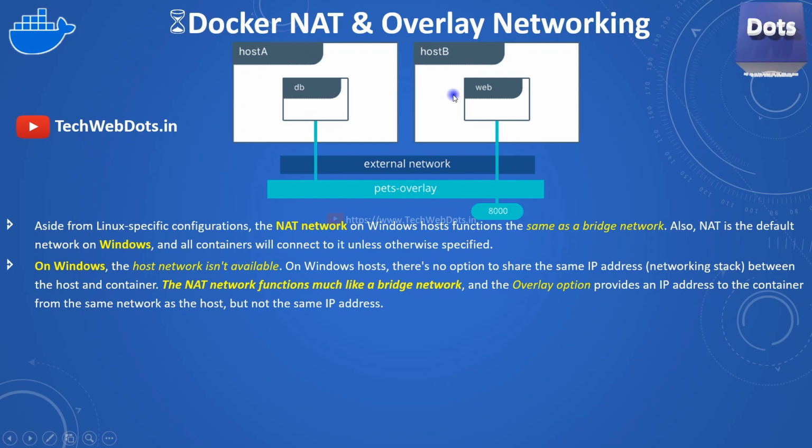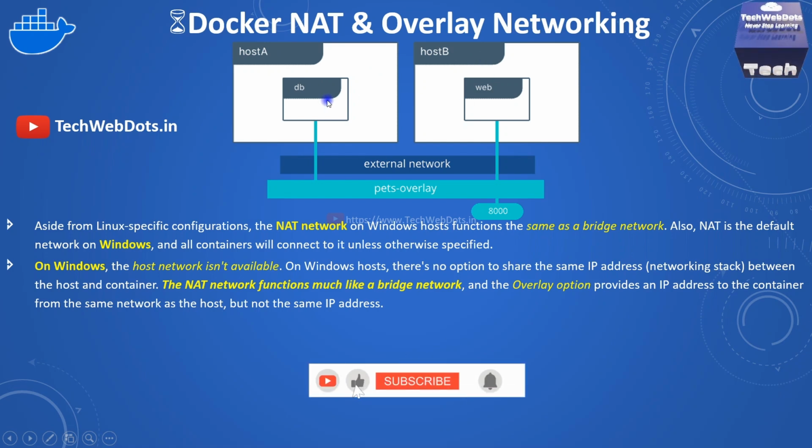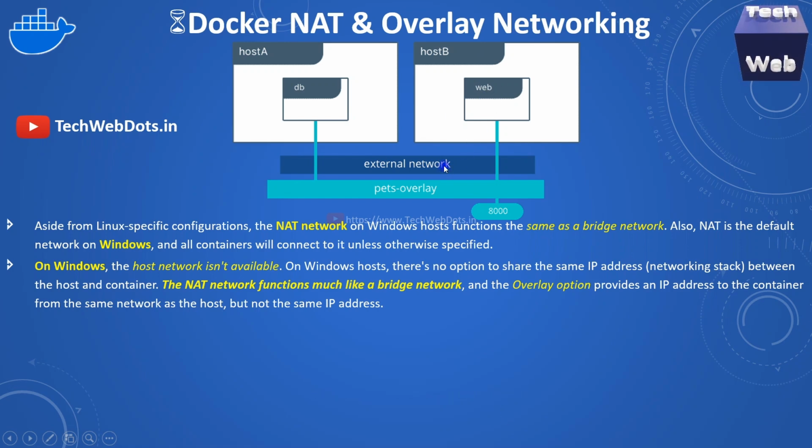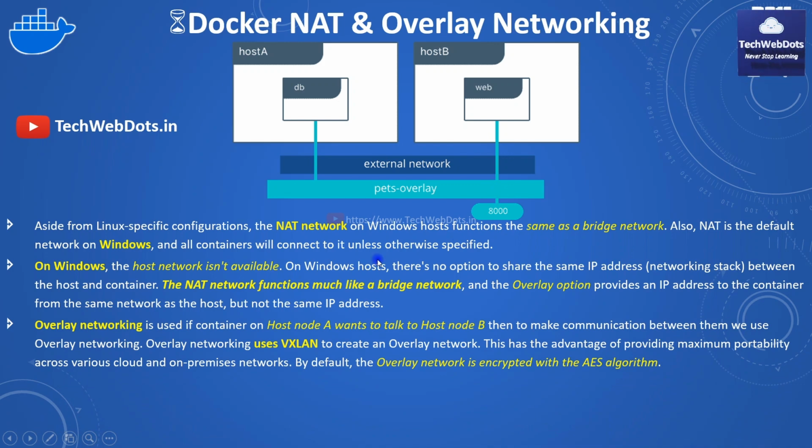So how will it look? For example, this is your host A, this is your host B. This is completely different, and there's a container in host A and a container in host B, right? We have the external network, and let's say our overlay network name is pets overlay, from where I picked this picture, and we have a port 8000. So overlay networking is used if a container on host node A wants to talk to host node B, and both have different IP addresses from the organization network. Then to make communication between them, we use overlay networking.